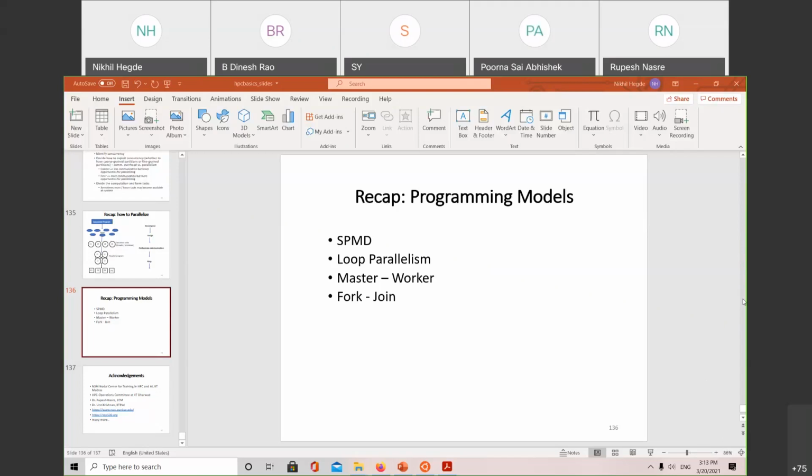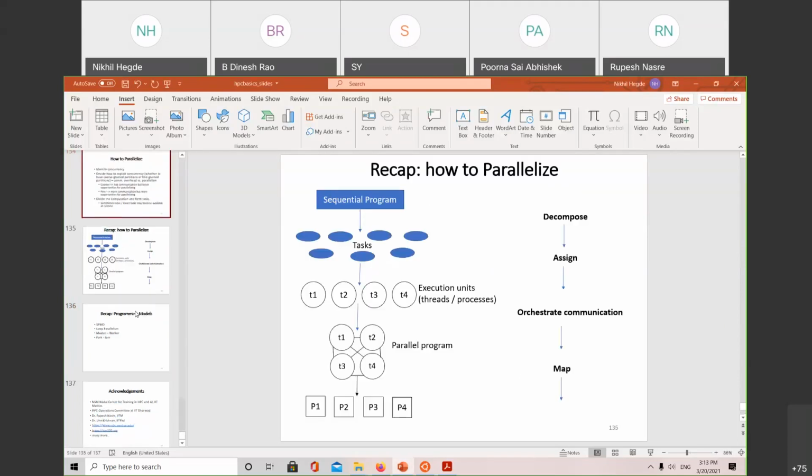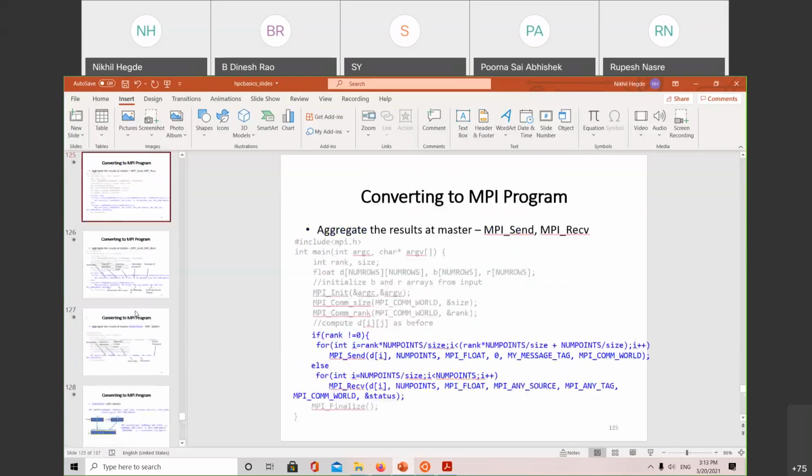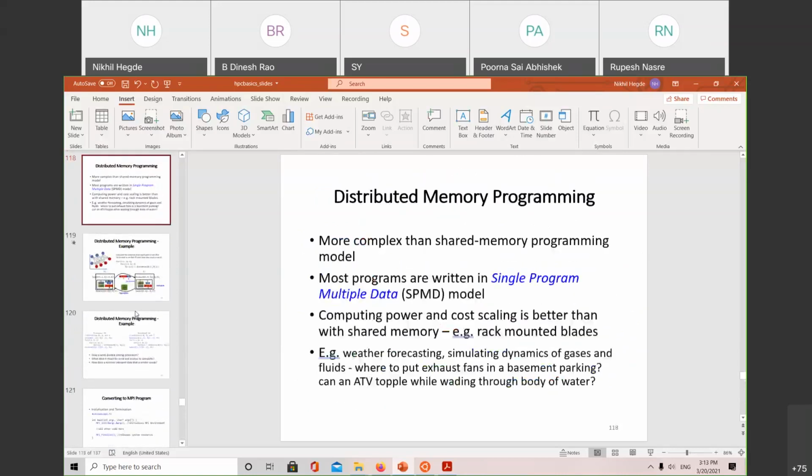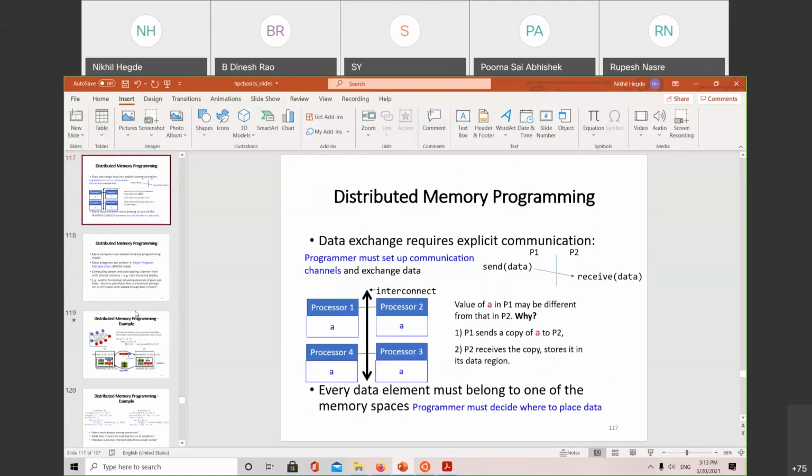Nikhil sir, regarding distributed memory systems, at slide number 117, I think you have mentioned the programmer must decide where to put the data. I couldn't capture the meaning of that aspect. Yeah. Okay.